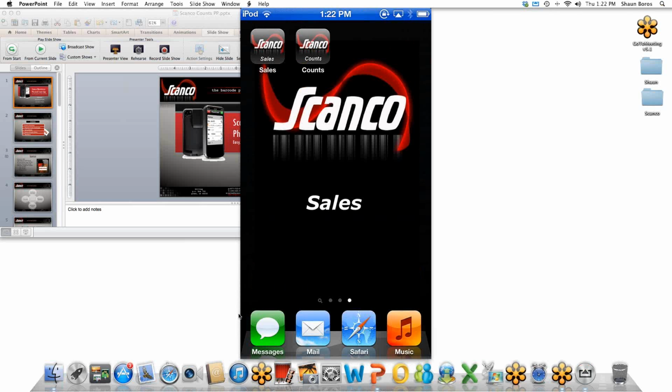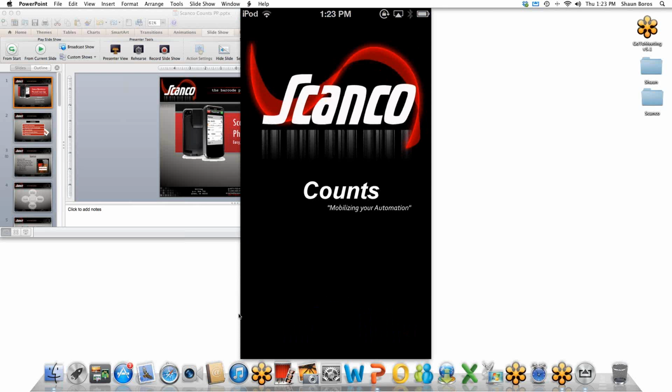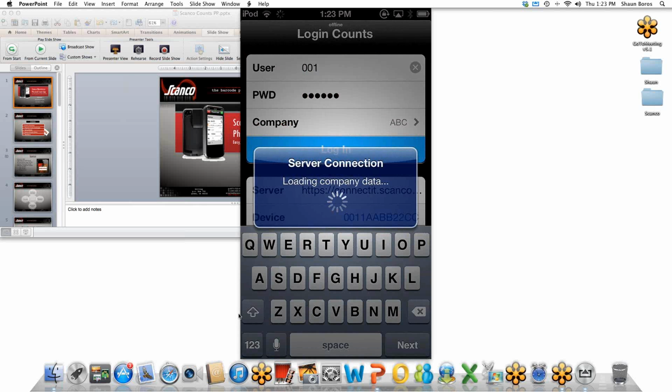All right, so as you guys can see here, I have a program that's essentially emulating everything that I'm doing on my device. I'm holding right now an iPod 5 Touch, and this is going to give me access to the applications that we've written here. So as you can see, I have the two apps loaded. I have ScanCo Sales and I have ScanCo Count. So let's go ahead and dive into ScanCo Count. So I'm going to launch the application just like any other app. It's going to pull up the login screen.